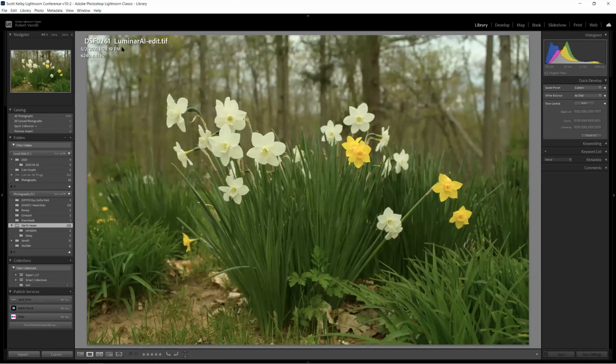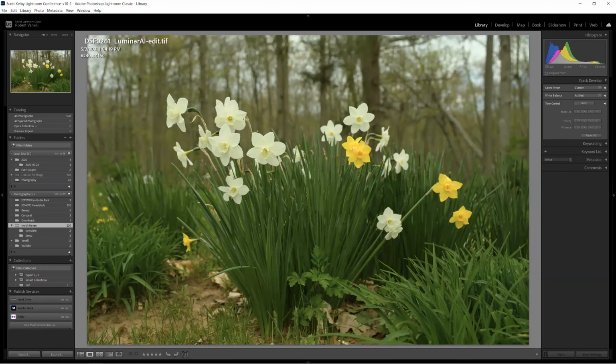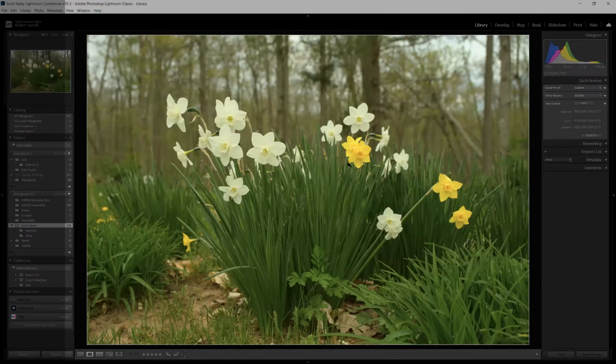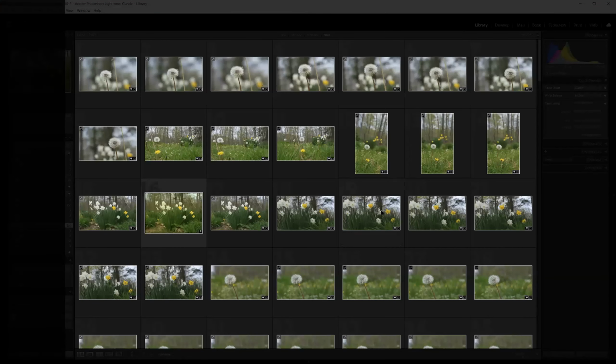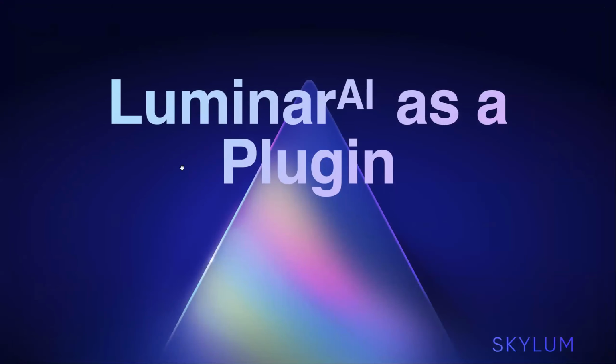And when it's set to file name, if you notice, it's Luminar AI edit TIFF. And look at the number, 261, and there's 261 raw. So we'll put it right next to each other. All right? Oh, I do that all the time. There. It's G for grid. So I'm going to close out of that for a moment. So that's how we're going to use Luminar AI as a plugin for Lightroom or for Photoshop.